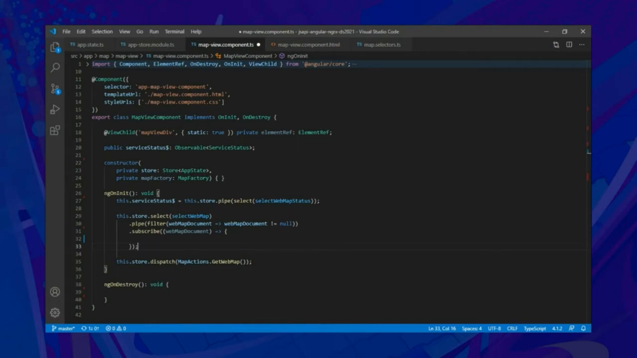The next step is to construct the map and map view objects by using a service I created called map-factory. We make a call to a method called initialize map-view on map-factory and pass in a reference to the viewChild DOM element and the web map JSON object from the state. The map-factory is where the map and map-view are created and managed. Let's finish the map-view component, then we can take a look at the map-factory.